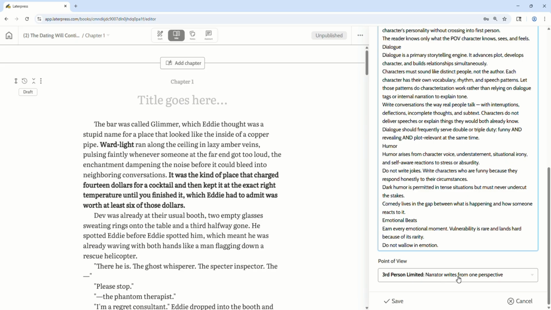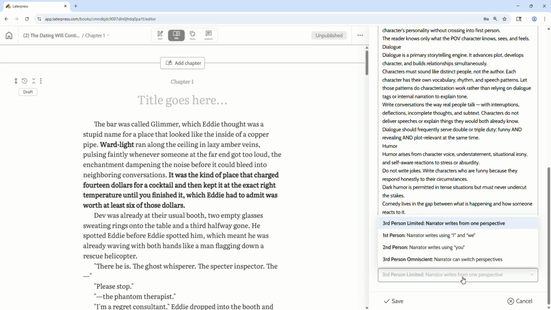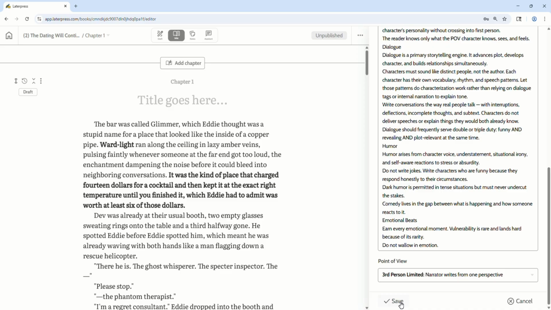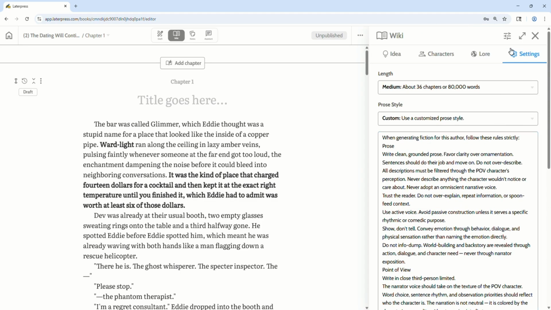And point of view is how you would want the text to default when it's generating, from first person, second person, which is going to be an extremely niche use case, third person limited, or third person omniscient. And we can click save there to keep the results.